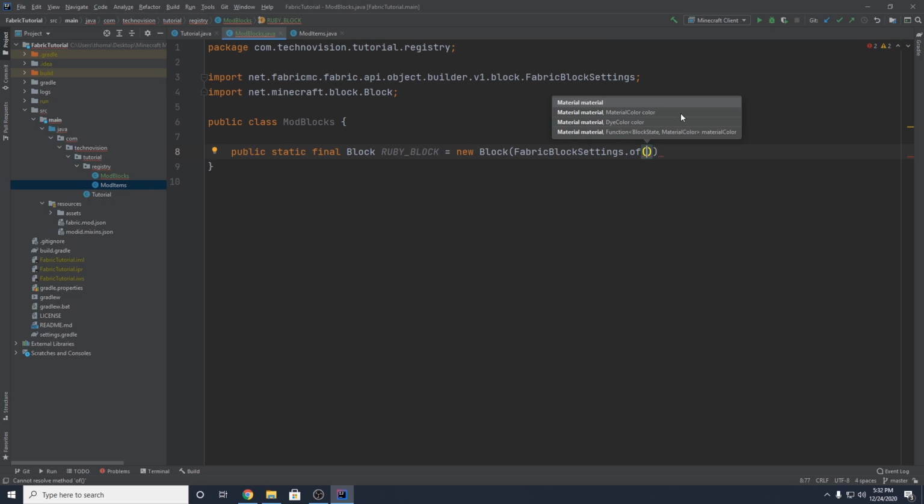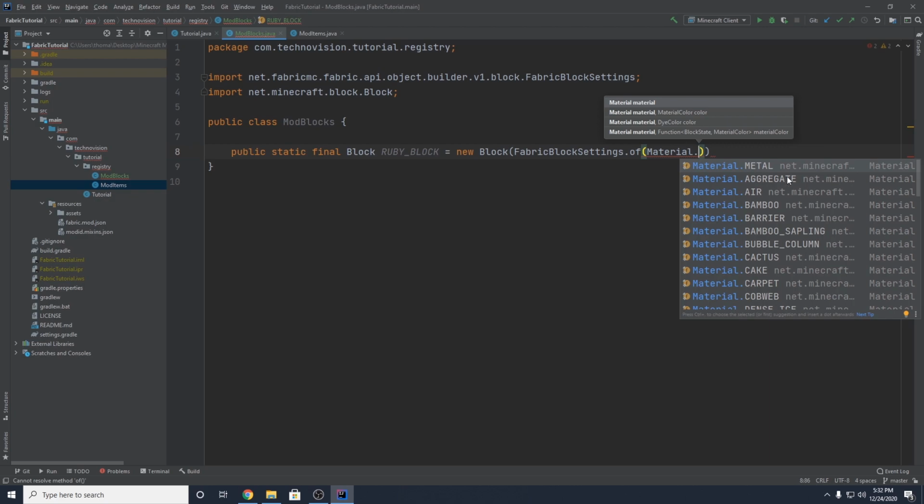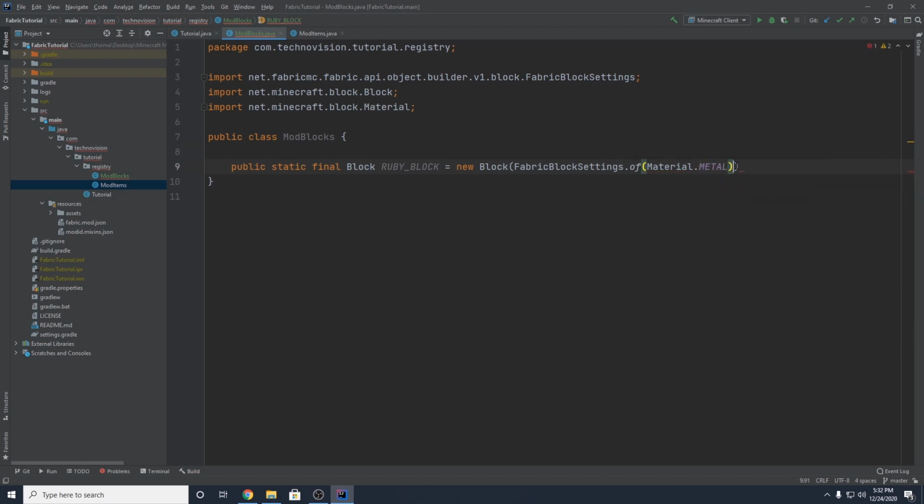So this is going to determine the material type of your block. So what you want to do is type Material., and you can see that there's a bunch of different materials here. You can choose any one you like. I think a Ruby block is probably closest to a metal block, and I believe that's what the diamond block is as well. So I'm going to select Material.METAL, and I'm going to bring this down here just so it's a little bit easier to see, because this is going to be a very long line otherwise.